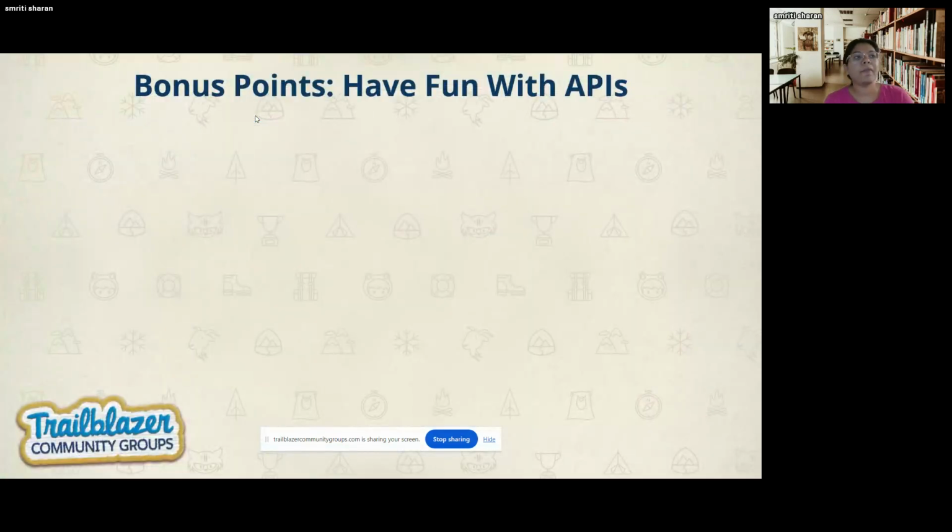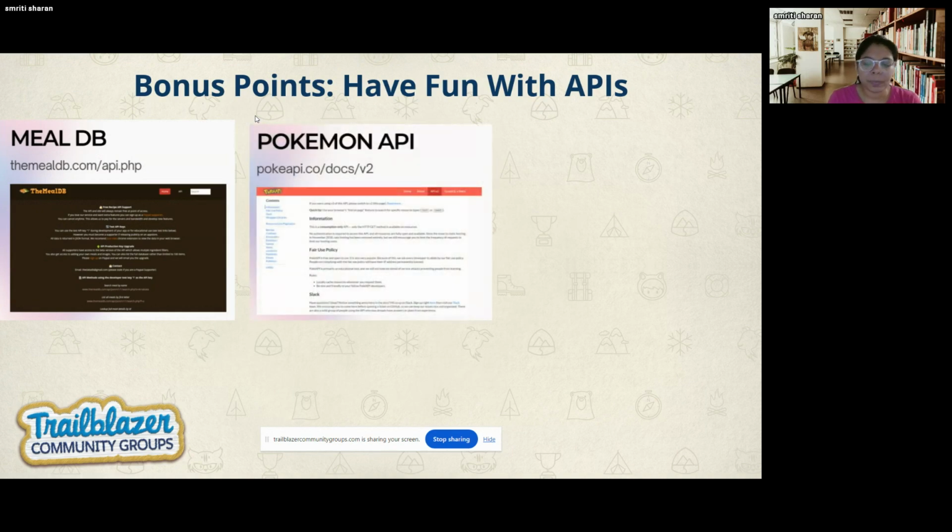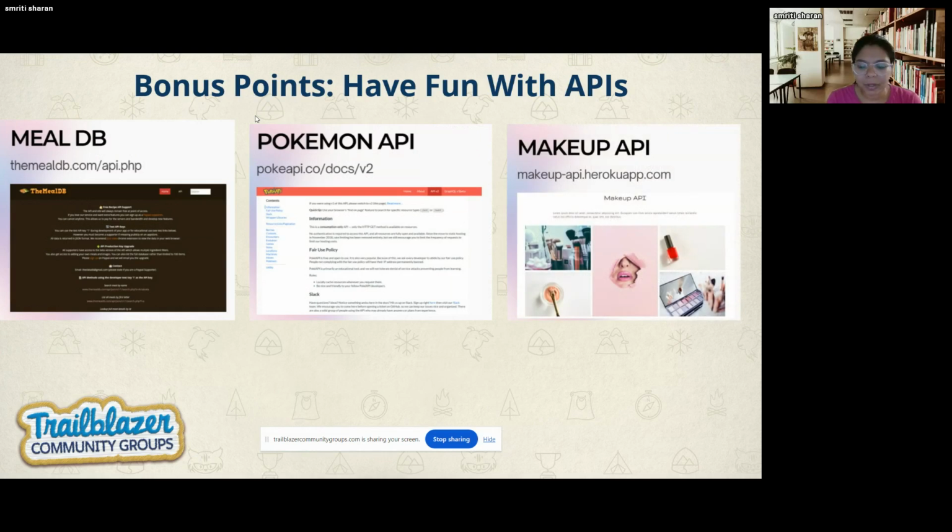Now we have the bonus points. Let's have fun with APIs. Let's explore more APIs. If you want to access the Meal DB, you can go here and check all the meals you want to access, pizza, biryani, whatever you want, and show that in Salesforce. Pokemon, so many people like to watch, so the API is there. Makeup, for any girls who want to make something in Salesforce.